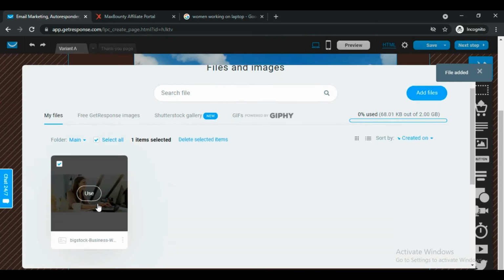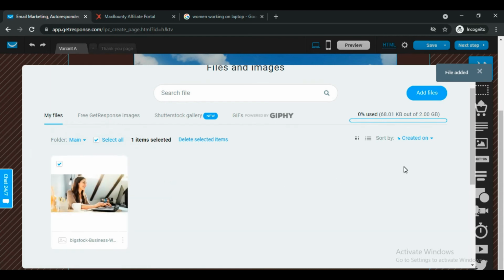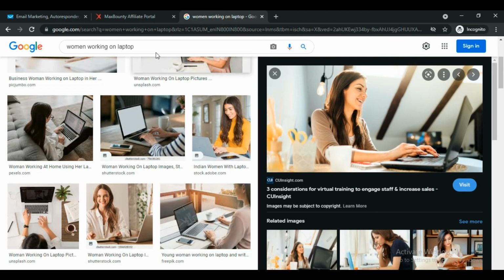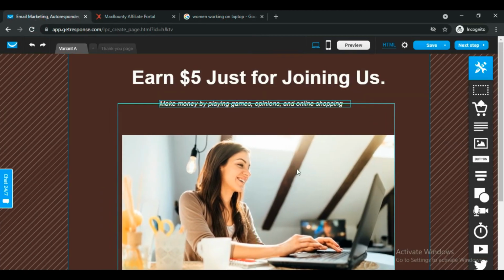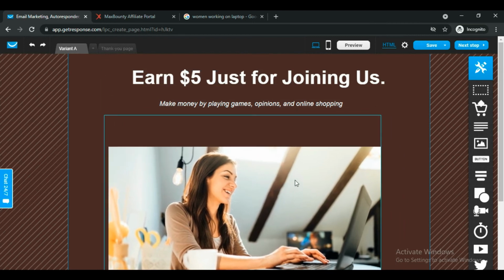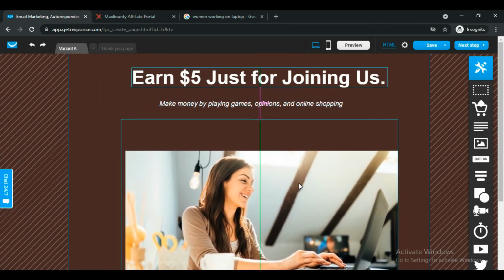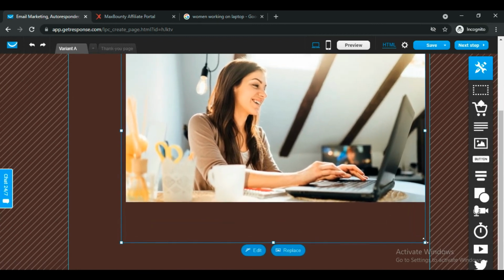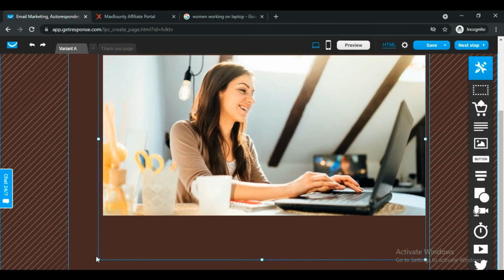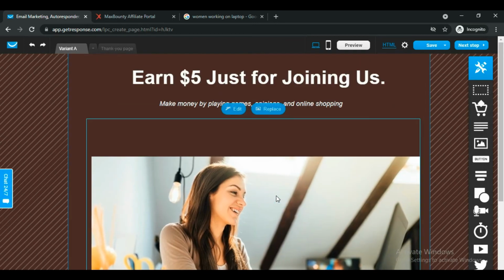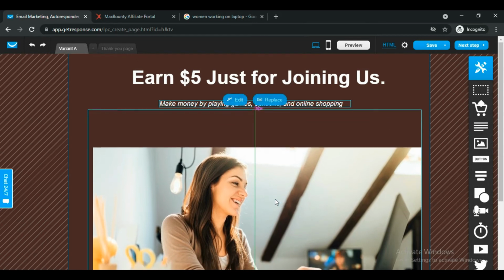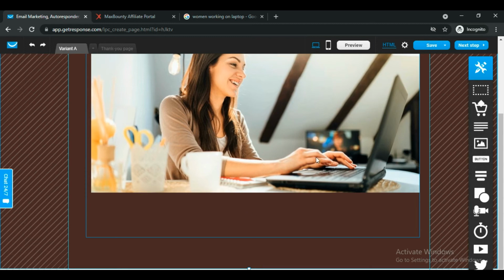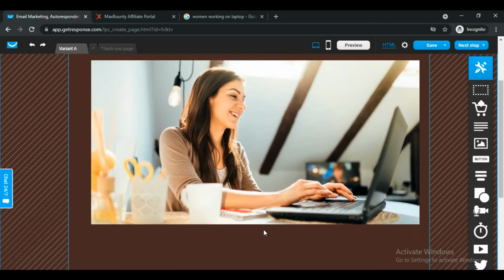Now you have to simply select this image and click on the use button over here, and you can see that our image has been replaced by the image that we have saved. You can adjust this image by simply dragging it on the canvas. You can change the position. You can even make it bigger if you want by simply clicking on these arrows, and you can see that the image has now been centered. If you want to move it upwards, you can do that also. So this was the process on how to add the image on your GetResponse landing page.